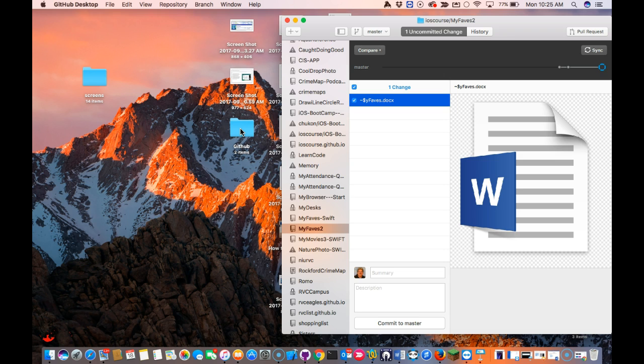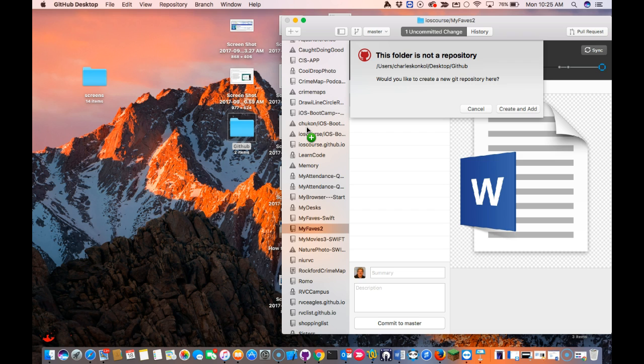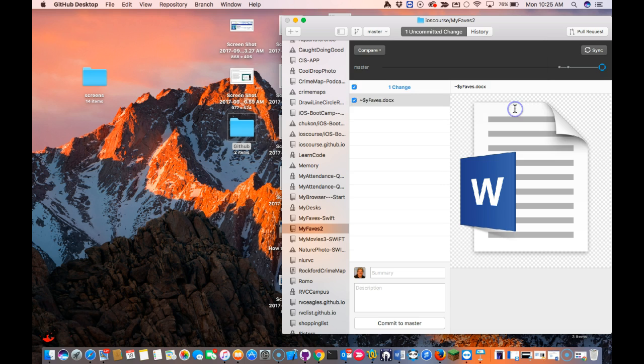So I'm going to take this GitHub folder, click and drag it into the GitHub app, and you'll notice a little green plus symbol on my screen. What that means is you can now add it. It's getting ready to add it to GitHub. So I'm going to release the mouse. Then this should pop up saying the folder is not a repository. Would you like to create a new Git repository here? Click Create and Add.